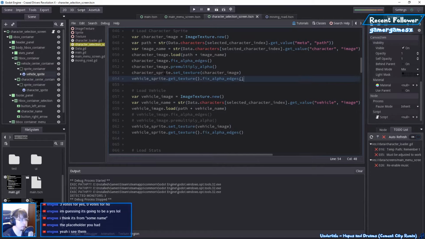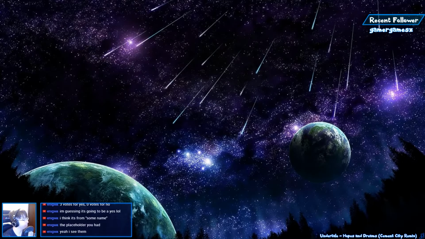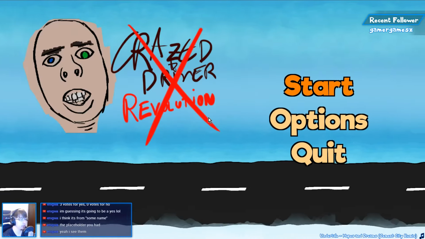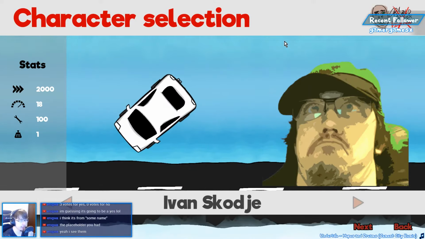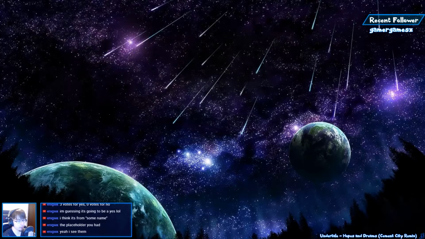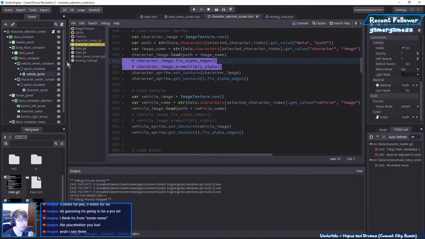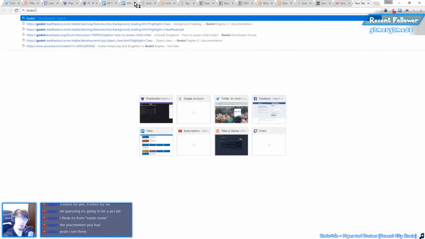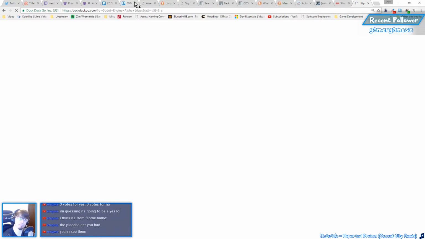Let's see if I can do it on the character sprite. Let's comment these out. And if you see a space background, it's because Ops is having an issue with screens. It's still there. Yeah, I don't know if I can do anything with that just yet. Because this is an engine issue, I believe, not a texture issue. Well, that's not good. Let's see. Godot Engine, alpha edges.